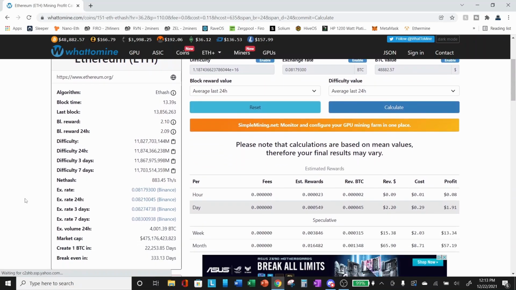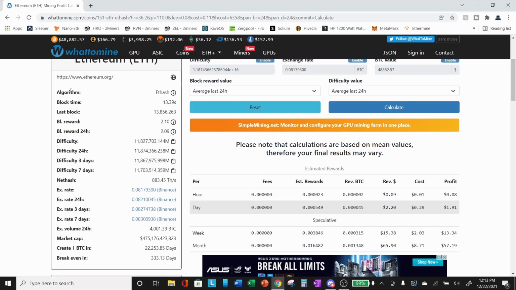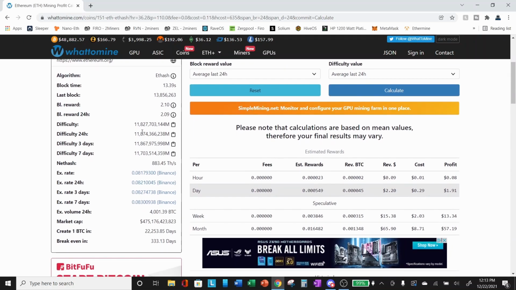We get a very large summary here of the information for Ethereum, and we're using Ethereum as our example. The algorithm is the ETH algorithm, with a block time of 13.39 seconds. The last block was block number 13,856,263. The block reward was 2.10 Ethereum, and the block reward over the last 24 hours has been 2.09. We get our difficulty, and the difficulty over the last 24 hours, 3 days, 7 days. These are rather steady for Ethereum. With other altcoins, you'll see the difficulties change dramatically as miners move onto or off of the algorithms.